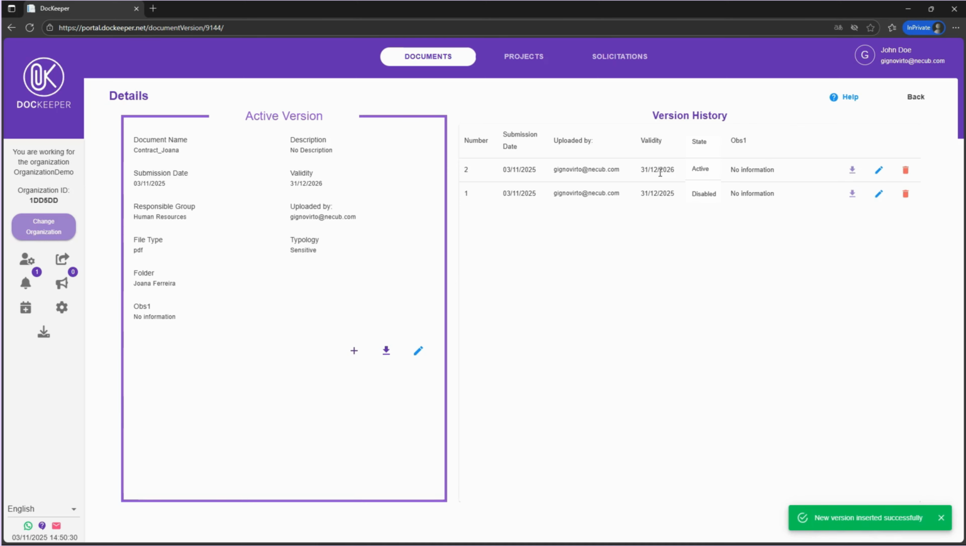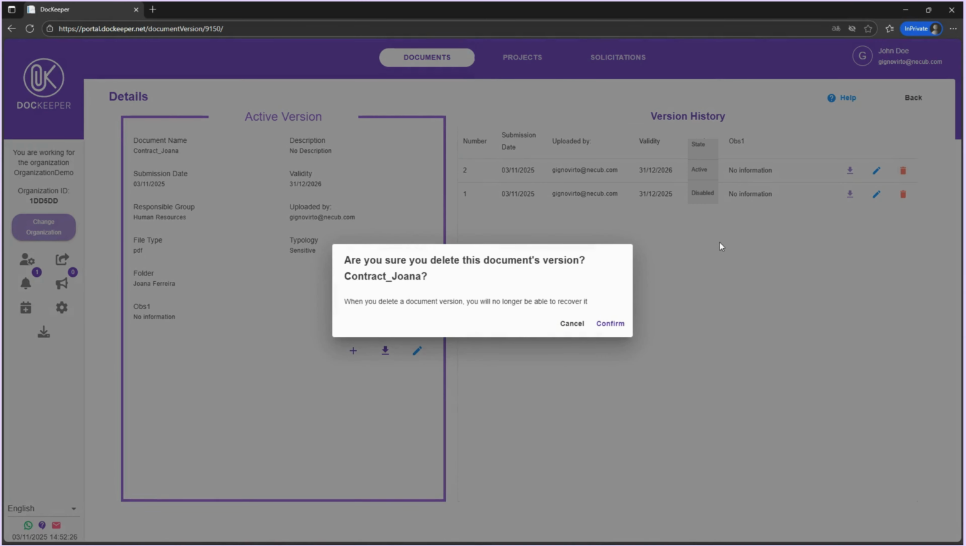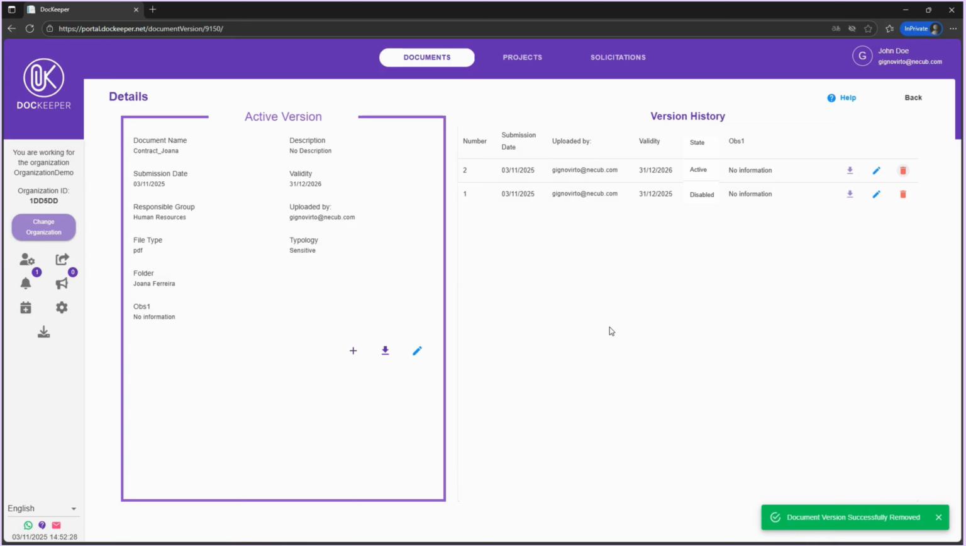The active version is always the most recent one, and that is the one the organization uses on a day-to-day basis. Each version maintains its own validity data, so we can accurately track document compliance over time. You can delete old versions, but you must keep at least one version. If there are 2 versions and you delete version 2, version 1 becomes active again.